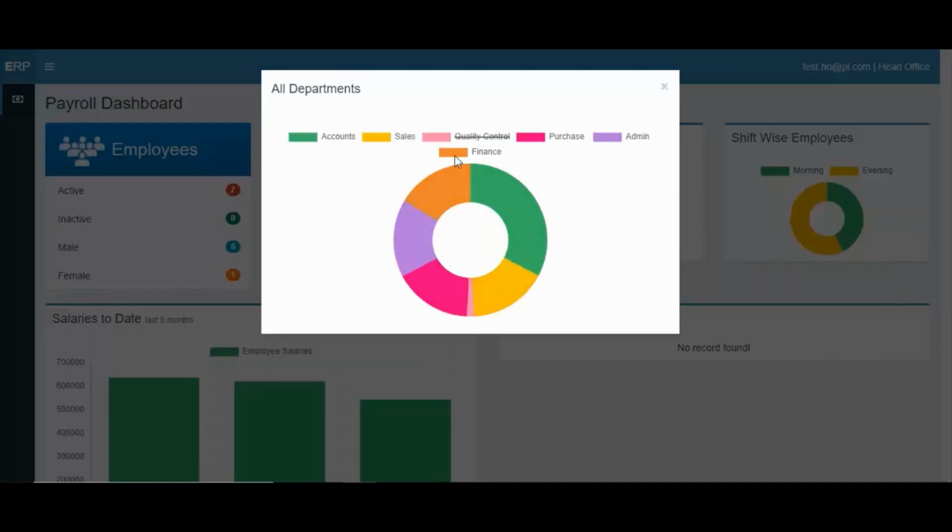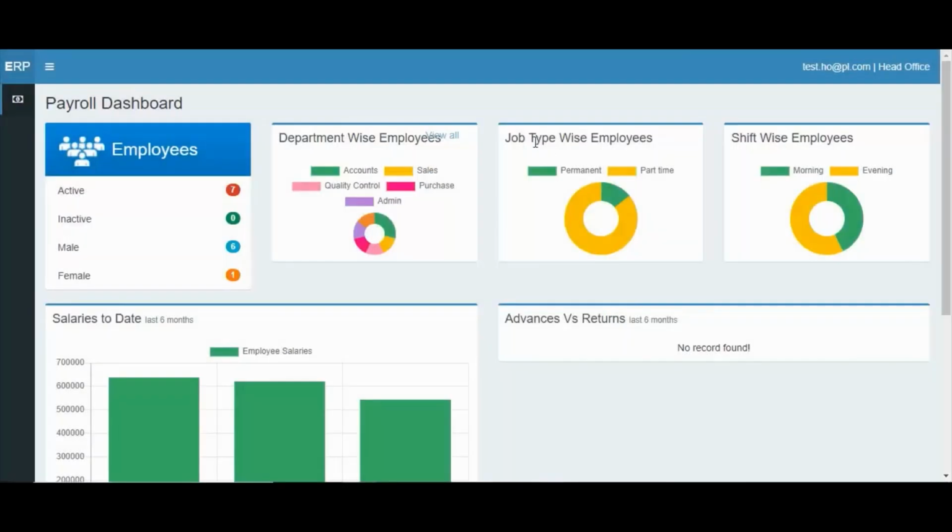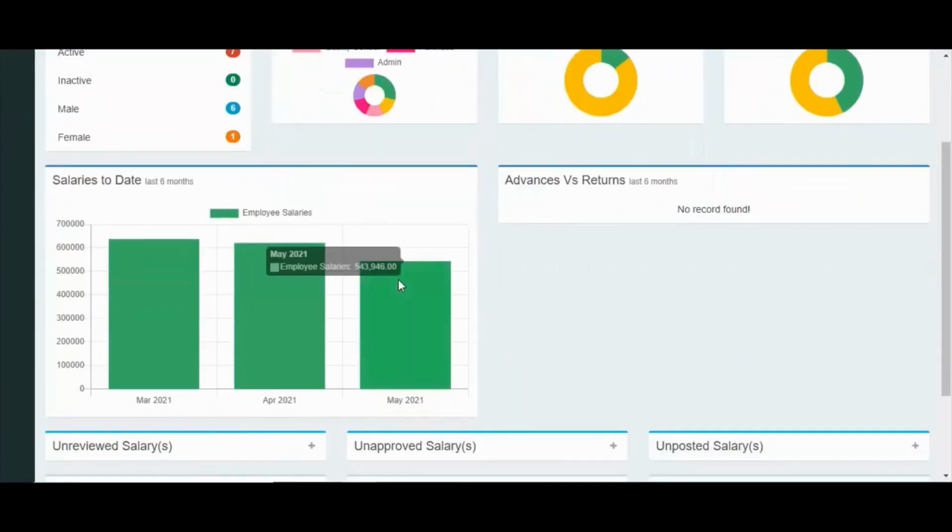You can even change the different departments that you wish to view in this diagram. The next diagram shows you the job type wise employees, how many are permanent and how many are part-time. In our case, there are 6 part-time and 1 permanent employee. Then the next diagram shows the shift-wise employees, how many are in the morning shift and how many are in the evening shift. Then there's this graph showing the salaries to date, how many salaries have been paid by the company within the last 6 months.